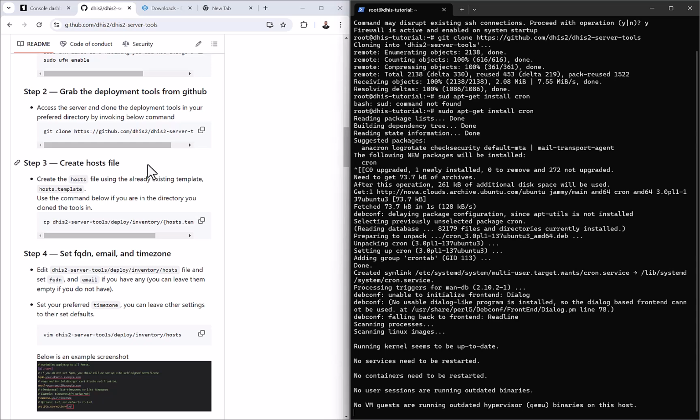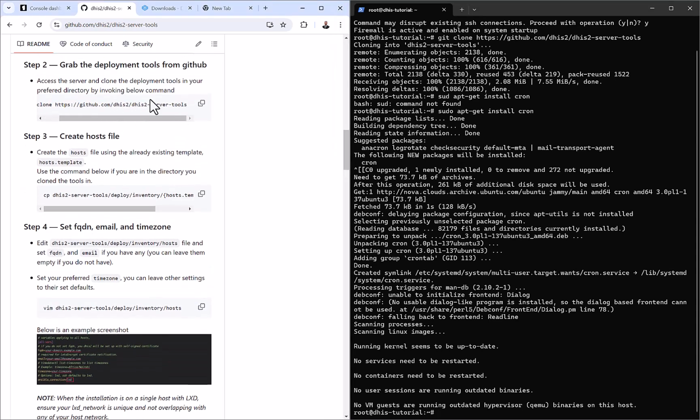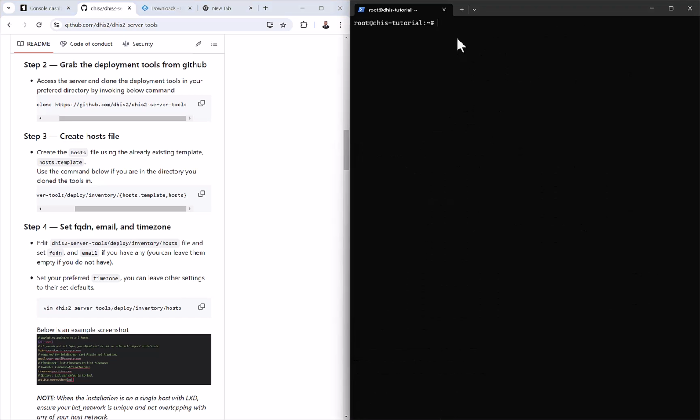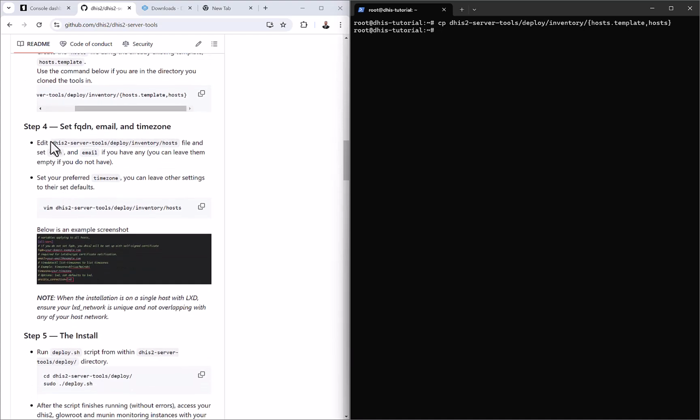All right, so we have cloned this repository. We need to create a copy of the host file from the template section, and clear. So we'll copy that, just run that command. Okay, so we will run this command here. Now we have a copy of that. We can edit the file itself. So this is where it is very important.